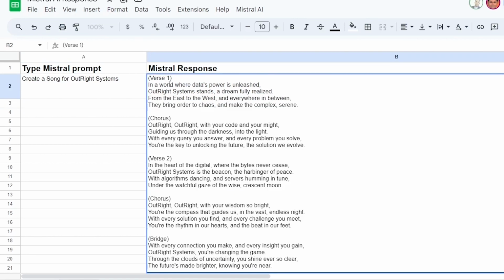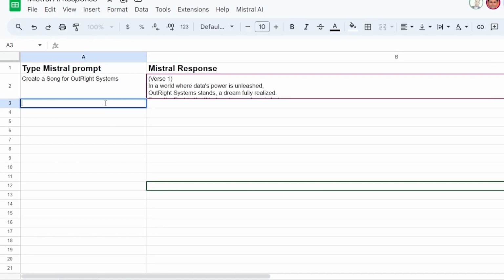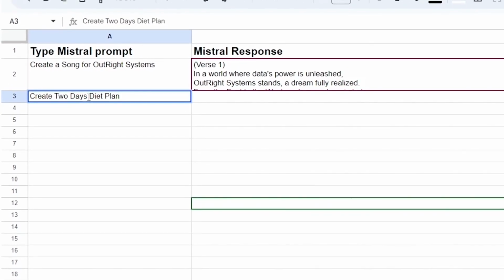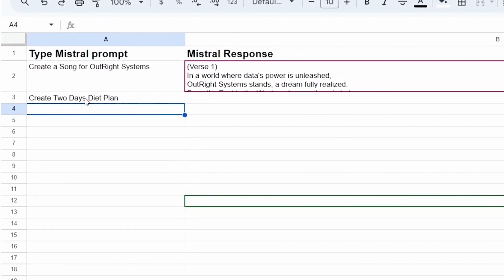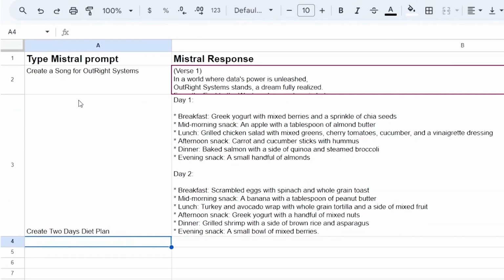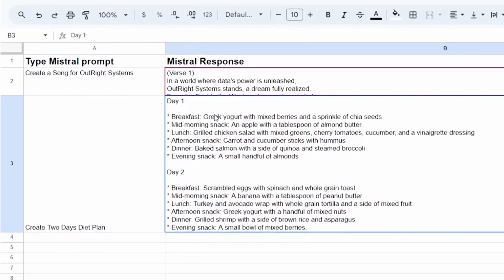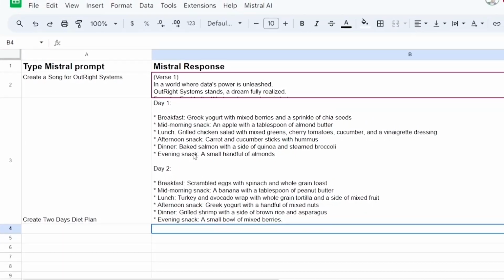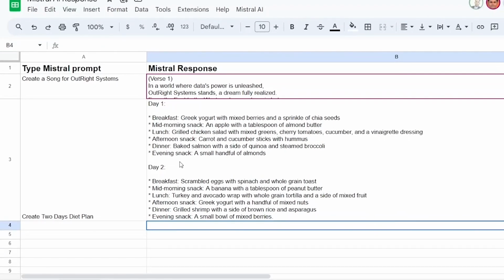For a better experience, we will give another prompt in column A, which is create 2-day diet plan, and will press enter. Similarly, the auto-generated response will be updated in the second column. As the auto-generated response process is going smoothly, let me now show you how to integrate it.